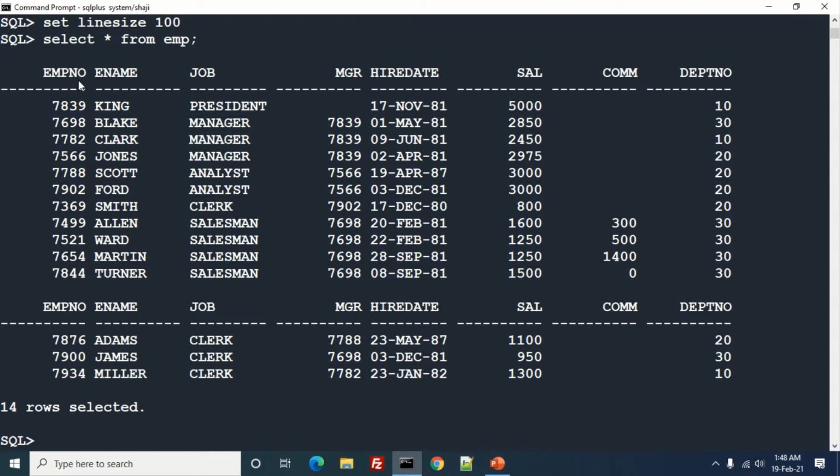EMP number is the first column. Ename means employee's name, then job, manager, hire date, salary, commission, and department number. But here I can see the column names are repeating down here. Can you see that? EMP number, name, job. Why is it repeating? Because the page size is also not correct. So we are going to set the page size.